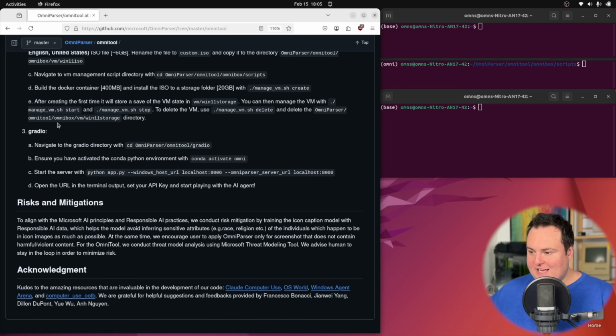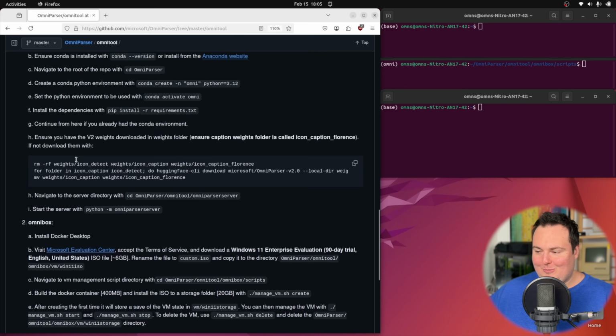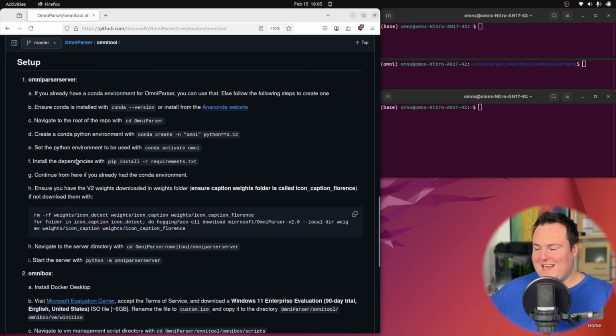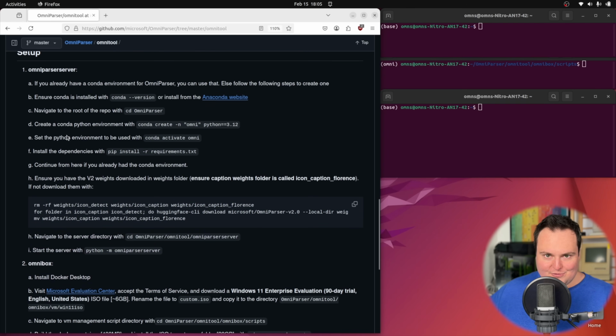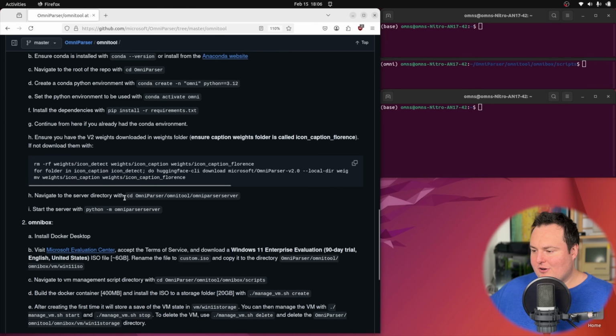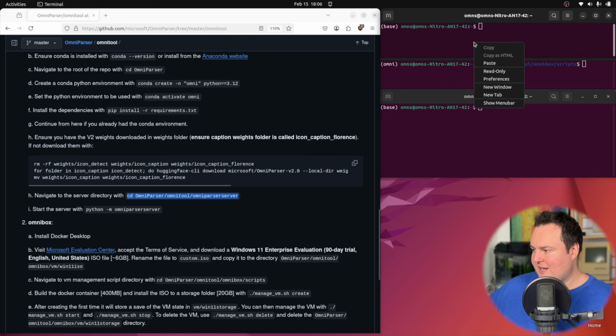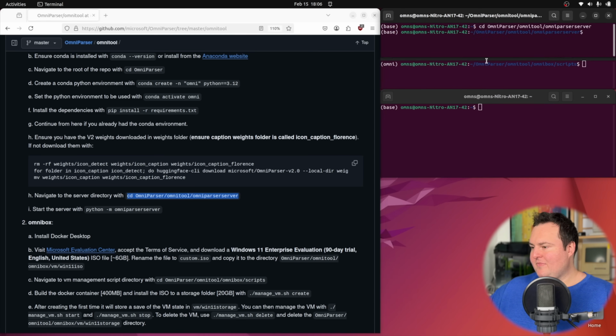Essentially, we just need to have 3 terminal windows open here to do this. So I'm going to follow along with these sequentially to get all of the necessary things set up and going. The first one we can do is start OmniParser server, as we see right here. So we are just going to navigate to the directory located right here. We can paste that in, and we will start the server right here.